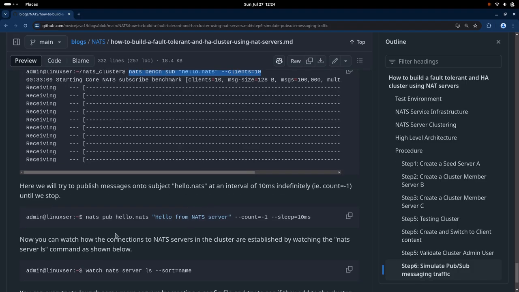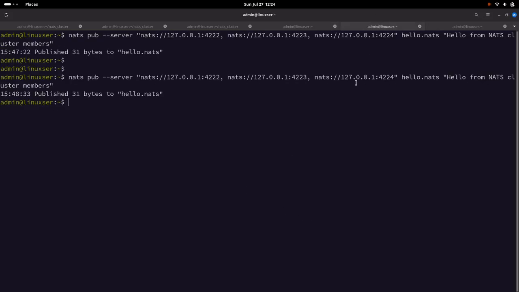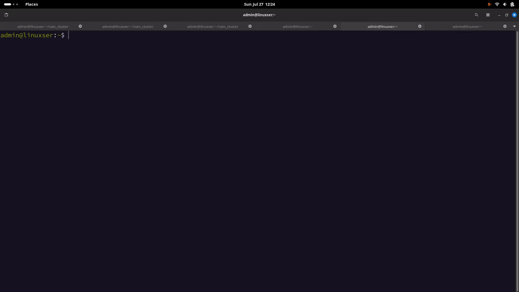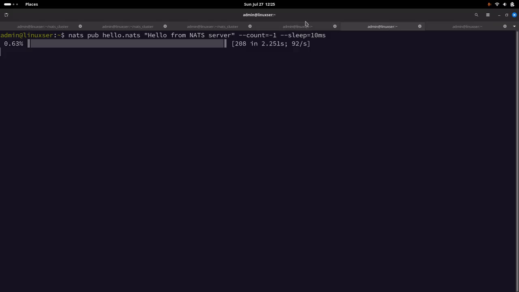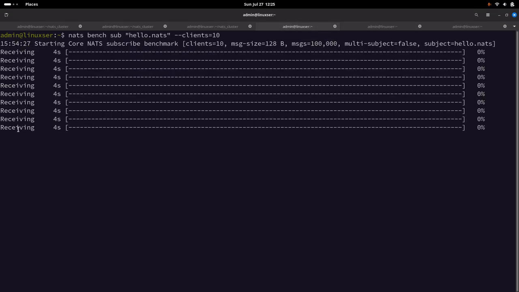Now we will try to send messages using the publishers onto those subscribers. You'll see we are using the nats pub, and this is the subject on which we are sending this message, and the count option is -1. So we will be sending infinite messages with a sleep interval of 10 milliseconds until we stop. So let us launch this. This is sending the messages, and you will see it is receiving the messages.